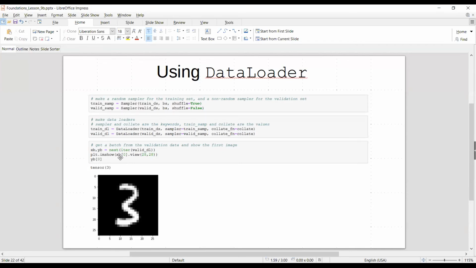And if we want to see what that batch looks like, we can do imshow of xb[0]. That's basically the image, and .view(28,28) means put it into a 28 by 28. In other words, remember that xb of 0 is a 784 length vector. So .view says rearrange it, reshape it into a 28 by 28 array, and then we plot it, and that's what it looks like. And yb of 0, that's the label that we got, is 3.